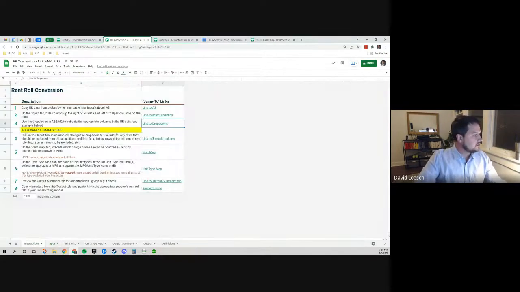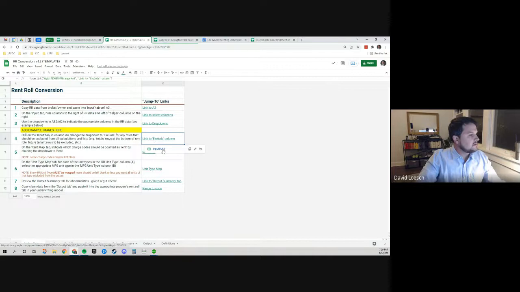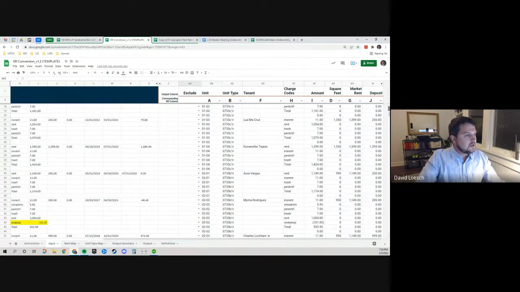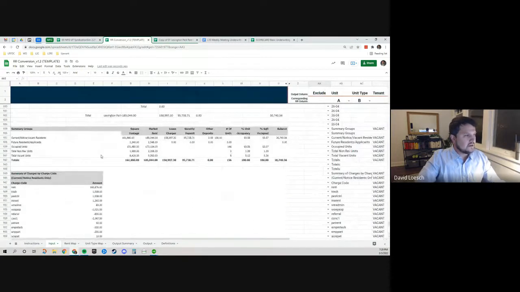So go back to the instructions. Step 4, we're staying on the input tab in column AA. We'll change the dropdown to exclude any sort of non-informational rows, that is header rows, total rows at the bottom, things that we don't want to accidentally sum and have our rent be way off or our unit count be way off or anything like that. So in this instance, if we click on this, this will take us to this exclude column right here. So in particular, probably the thing you guys are going to want to watch out for is total rows like this at the bottom, just to make sure we never accidentally highlight those.